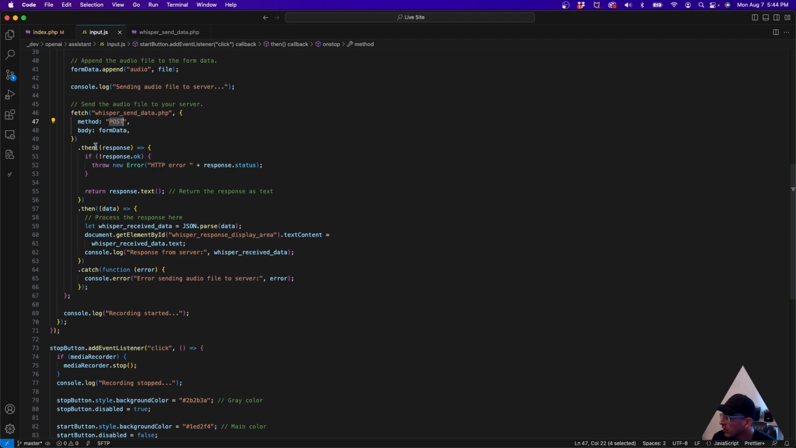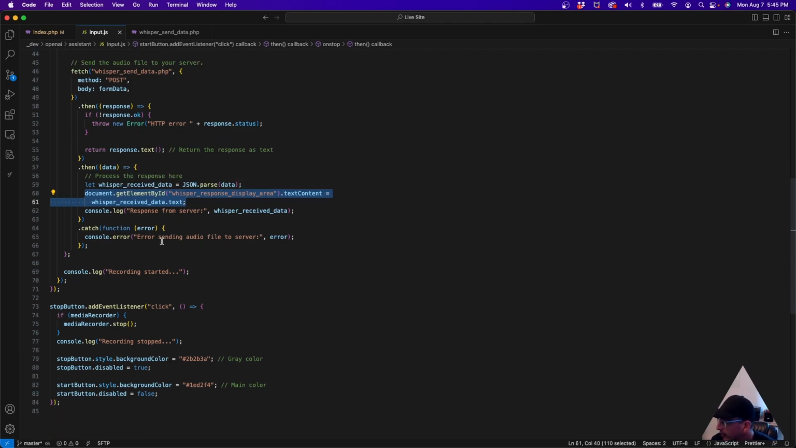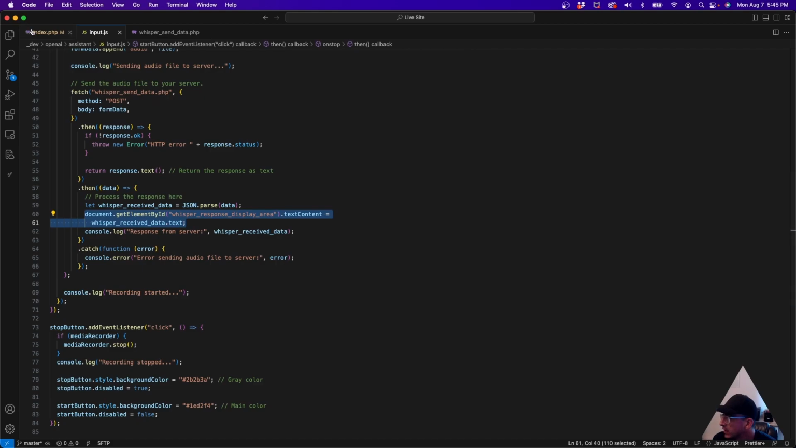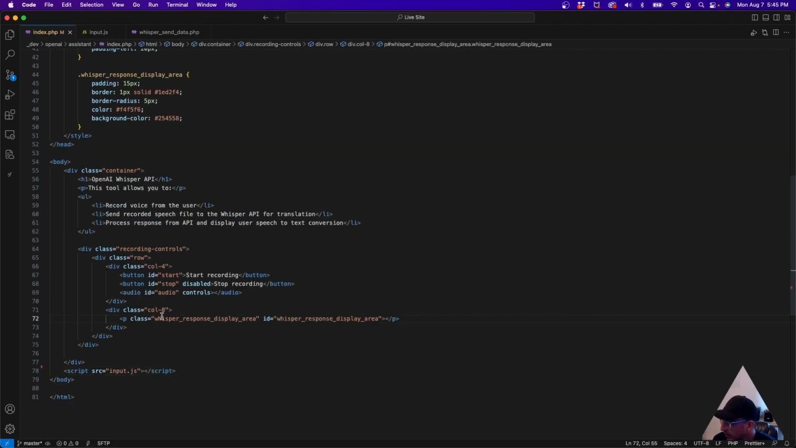And then once we send that data over, we are going to get the response, and we're going to be sending it under the display area that I already had set up in there for them already. Okay, which is basically this div right here, or a p tag.